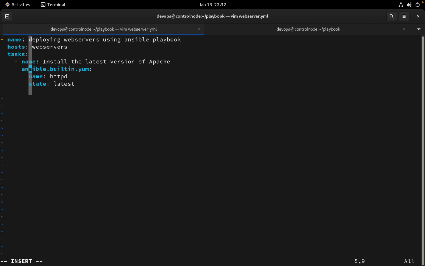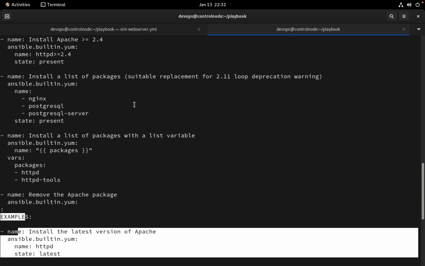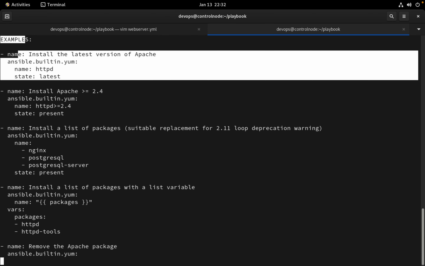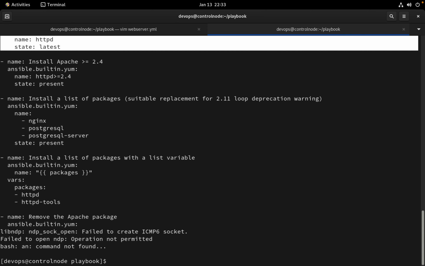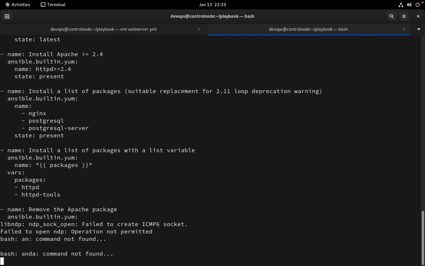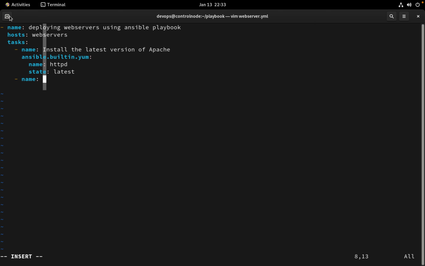Yeah, so installing the latest version of Apache, and the name is Apache, state is latest. Now the next task is to start the service. For that the module name is... let me close this tab. Let me open the new one.